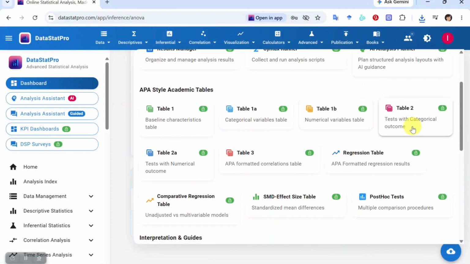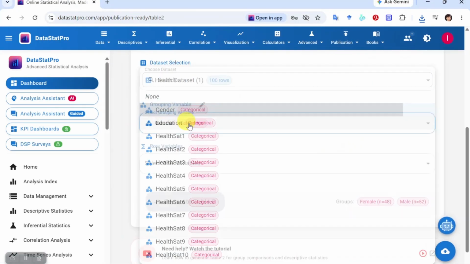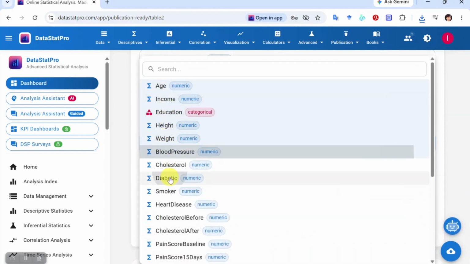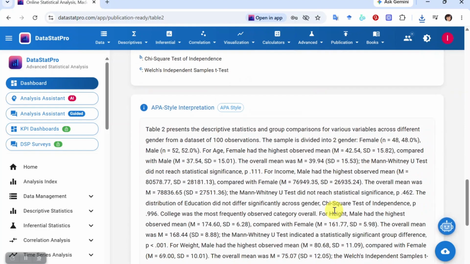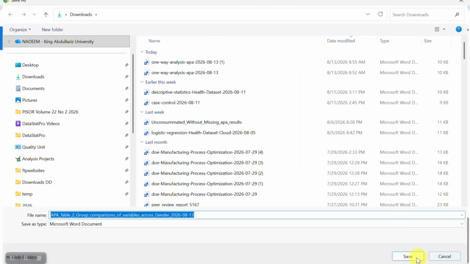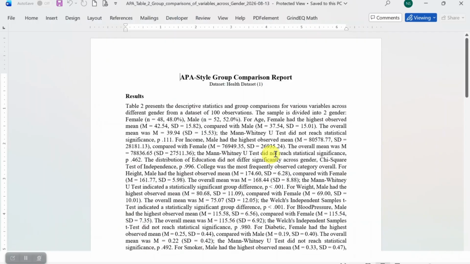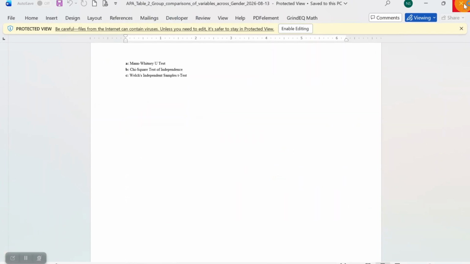Let's do another analysis: Publication Ready Table 2. Go to the Publication menu and choose Table, specify the comparison variable and factor variables, and click on the Generate button. It automatically decides the best test based on assumptions check. You can also export it as a publication-ready APA Table 2 with write-up.